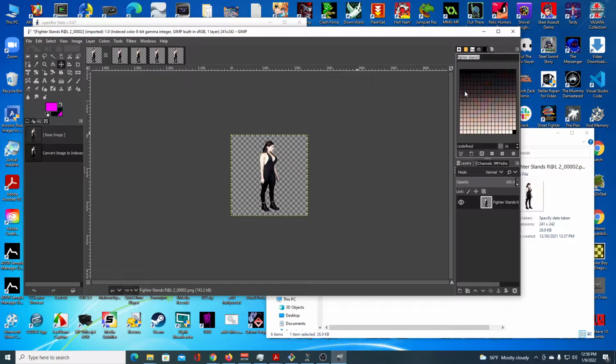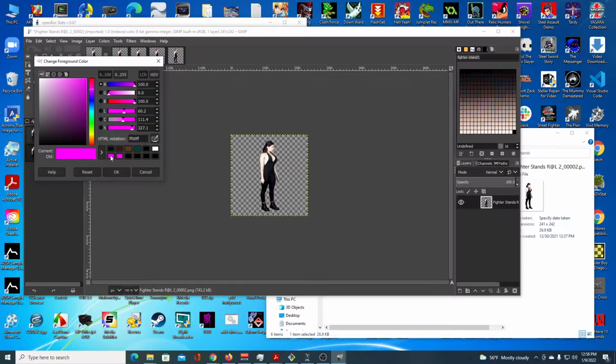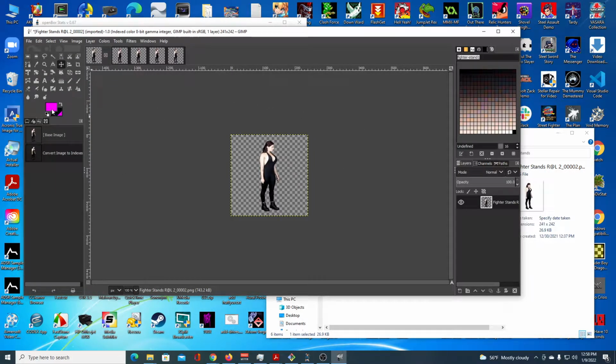So I'm gonna go ahead and double click on this. My foreground color is already set to the pink, 100, 0, 100. These are the red, green, blue values. So the foreground is already set. The only thing we need to do is add this color, create a new entry from the foreground color. So I'm gonna click that, and that's gonna add the color inside of this palette here.